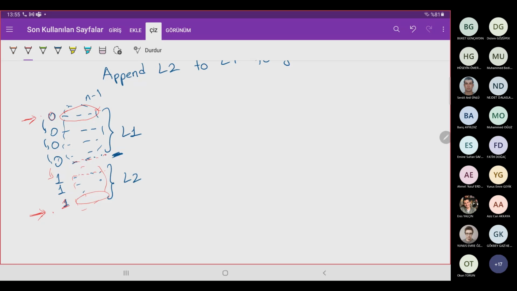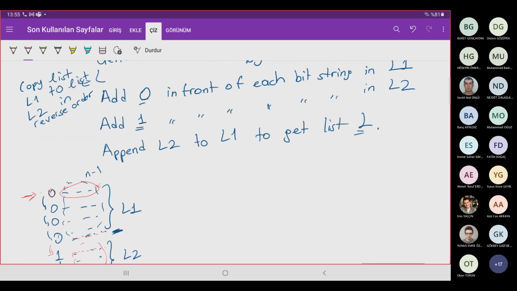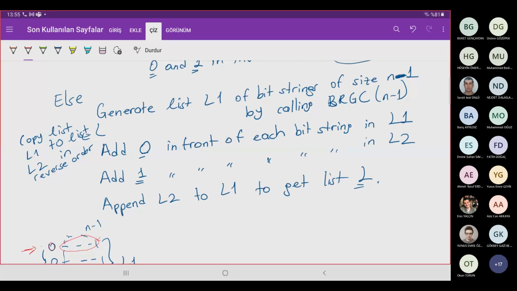So there is also a binary reflected gray code property. Let's go over the algorithm. We generate a bit string of length n minus 1. Remember, we're in the decrease and conquer case, so we solve the n case recursively by calling the n minus 1 case.